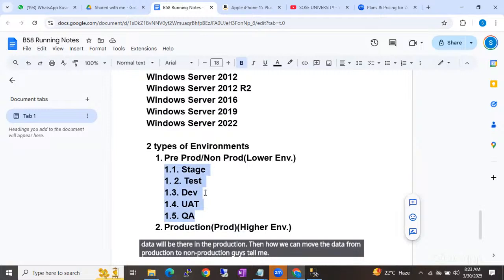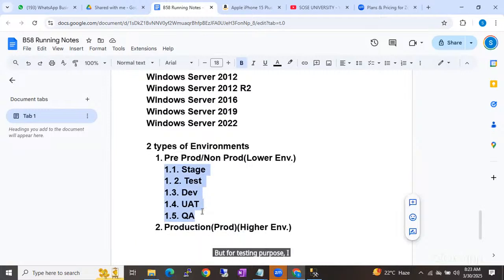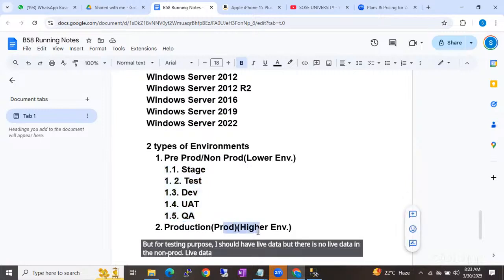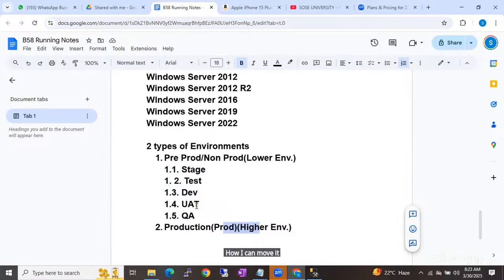But for testing purposes, I should have live data. But there is no live data in the non-prod. Live data is there in the production only. How can I move the live data from production to non-production? No, no, I'm asking one question. Just tell the answer for that.